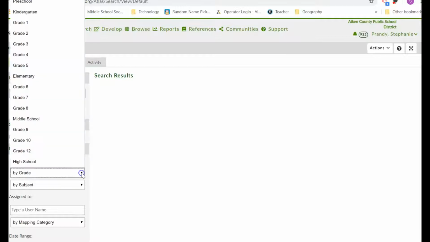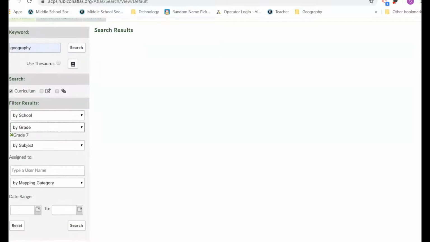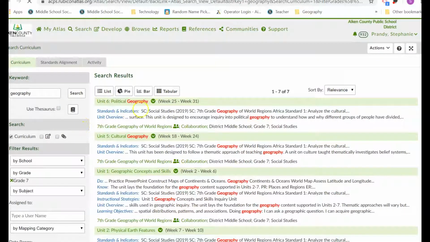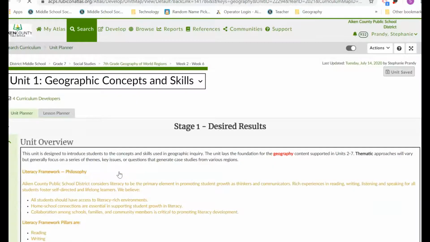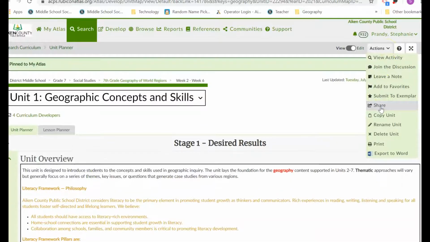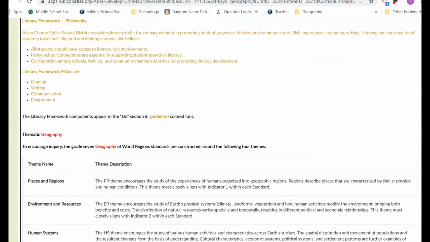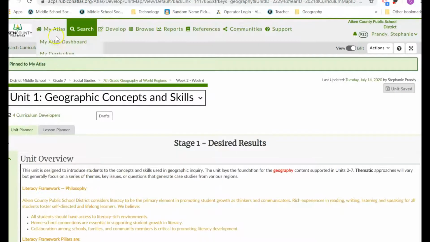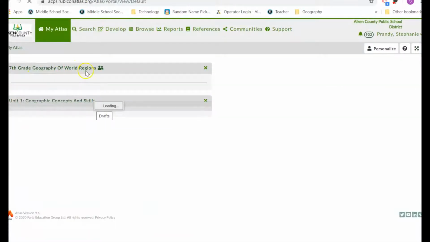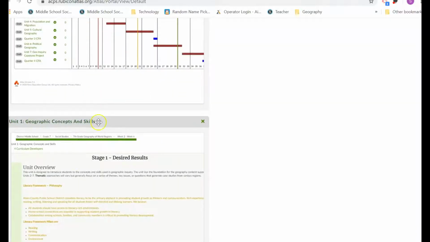And we know that geography is being taught at the 7th grade level. And so I'm gonna search, and you can see what comes up in geography. So I'm going to click here on Unit 1. Now, something that I personally like to do is to go ahead and pin each unit so that each unit appears in my dashboard. Again, go to Actions, Pin to My Atlas, and then you will see that this shows up in your dashboard. And when you go back to My Atlas dashboard, you can see that I now have 7th grade geography, world regions, or I have Unit 1, geography, concepts, and skills.